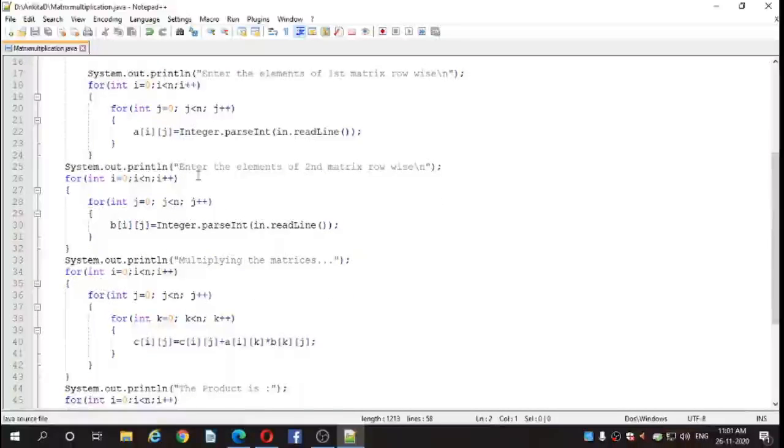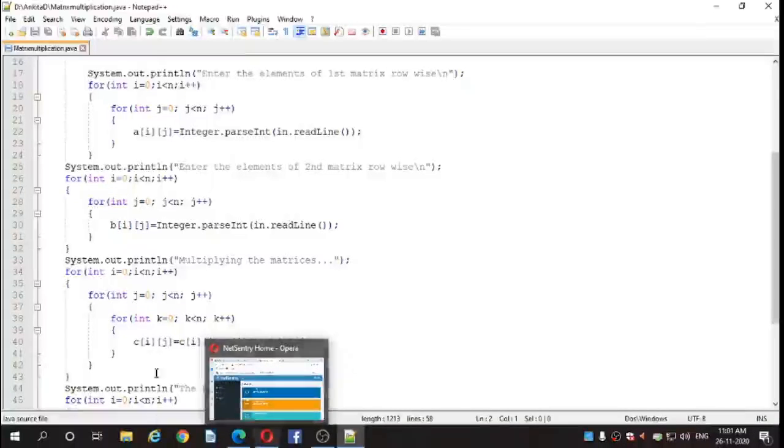Then we have the multiplication of the matrices. We have read the elements of the two matrices, and with the help of these two matrices we are multiplying both matrices. System.out.println, multiplying the matrices. With the help of i, j and k, we are multiplying the elements of the two matrices.